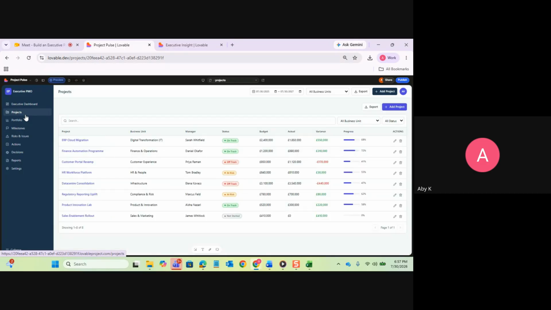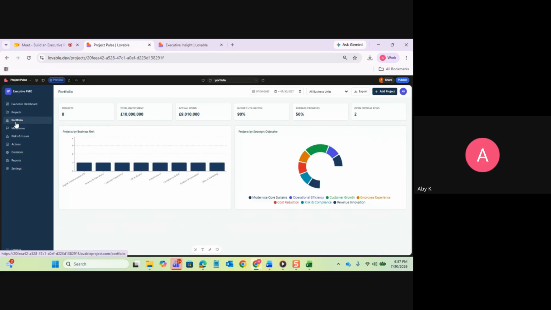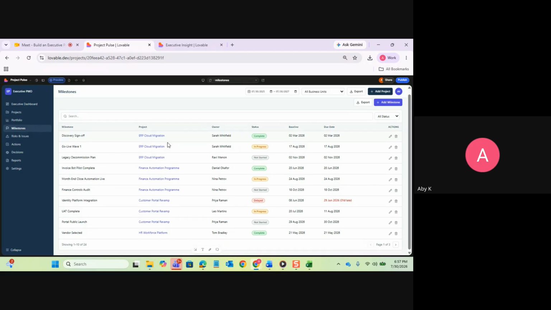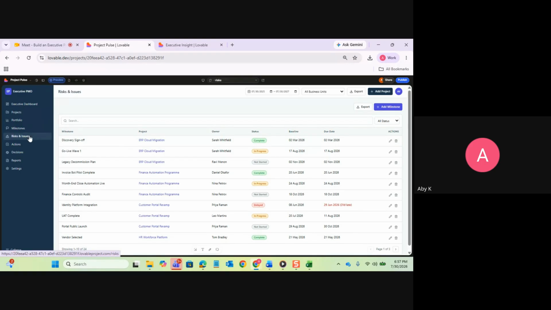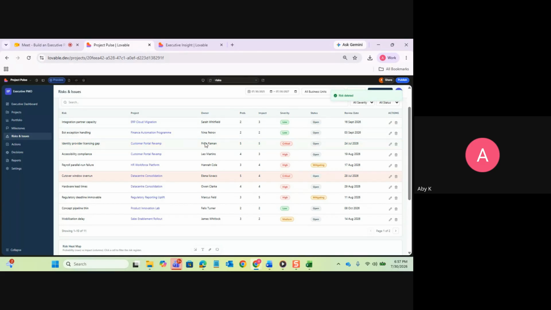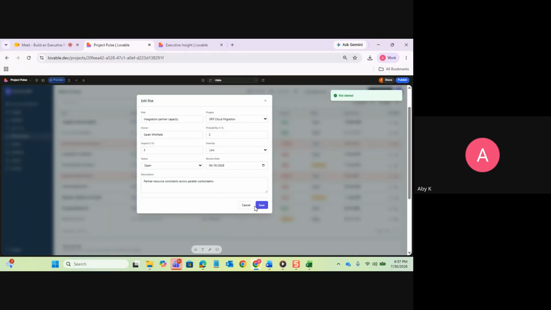Let's look at projects quickly. Okay, so it has changed the buttons. So buttons look different. The font has been changed. The font is different. Portfolio, it has used only one pie chart. Milestone, let's look at milestone. So we have the milestone here. It has created risk and issues. Can we delete? Yeah, it is working. Edit option is also working.